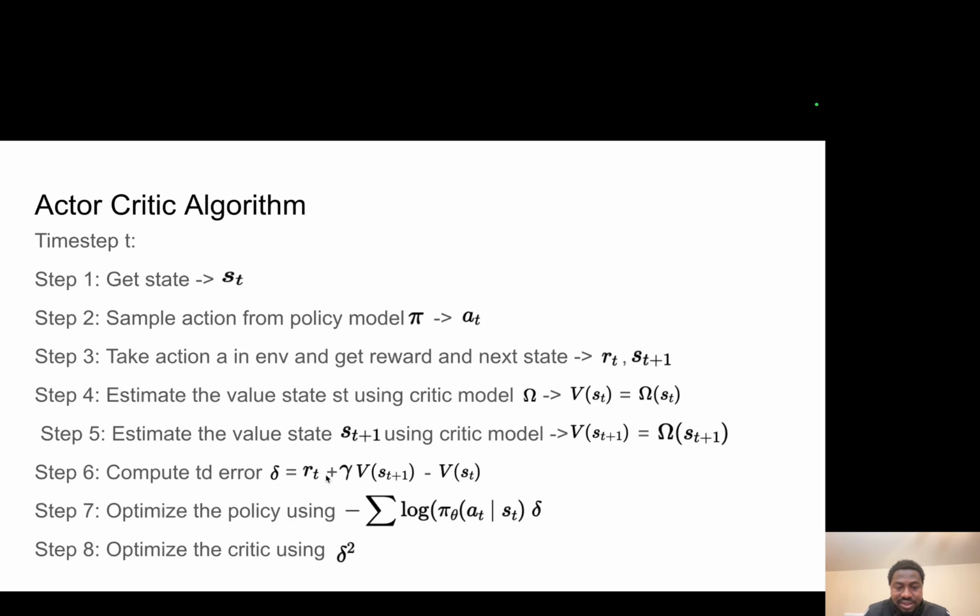But if the r_t plus the value of the next state, which is also an estimate, discounted by lambda, is actually higher than the current value of the state, we know in that case that our action is a good action, a better action than we would have typically taken. So basically we have the baseline V(s_t), which is the value of the current state. We have the reward r_t, which results from the action we took, and then we have the next state that we got into, which again is also dependent on the action we took.